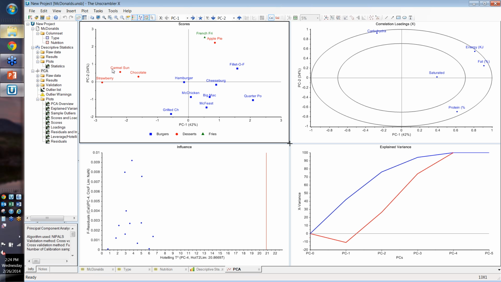So that actually does make sense, even though you might have expected the apple pie to show up more down with the other desserts. And when you look here under the PC1 and PC2, you see a percentage. That tells you how much of the total variability is described by that PC. So we've got 42% plus 34%, so that's 76% of the data is described by those two.